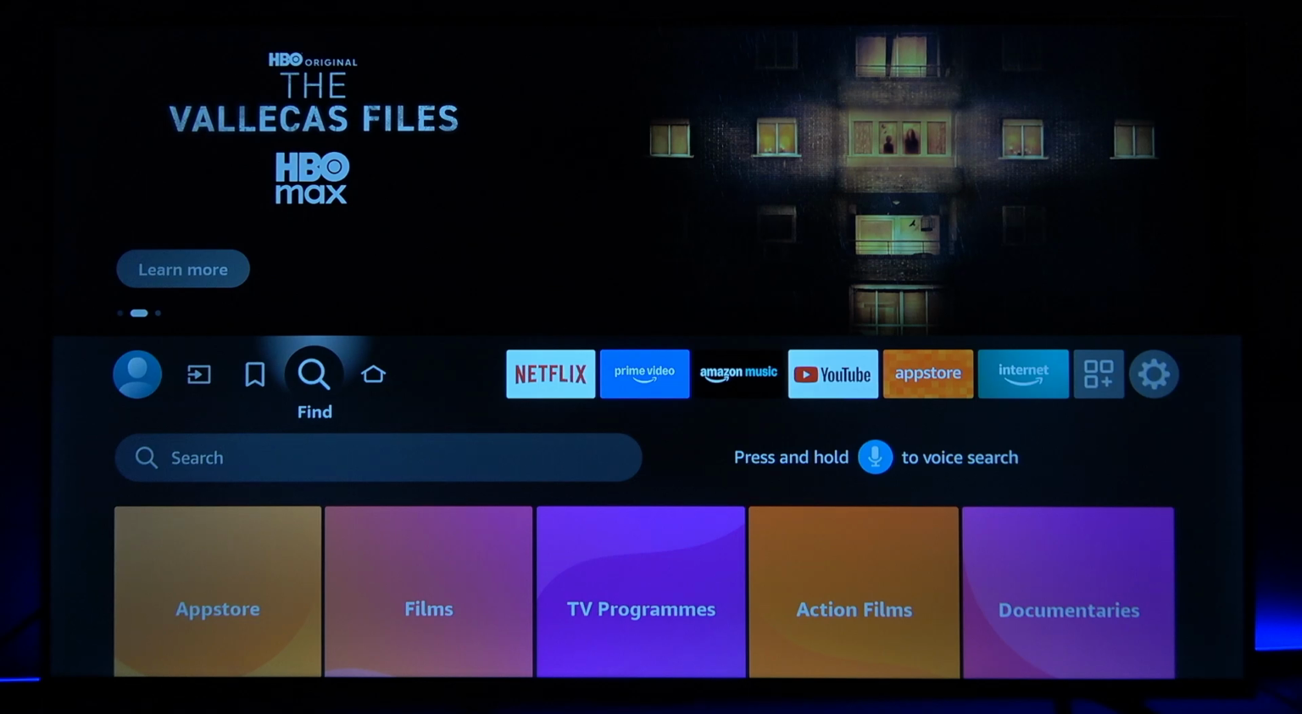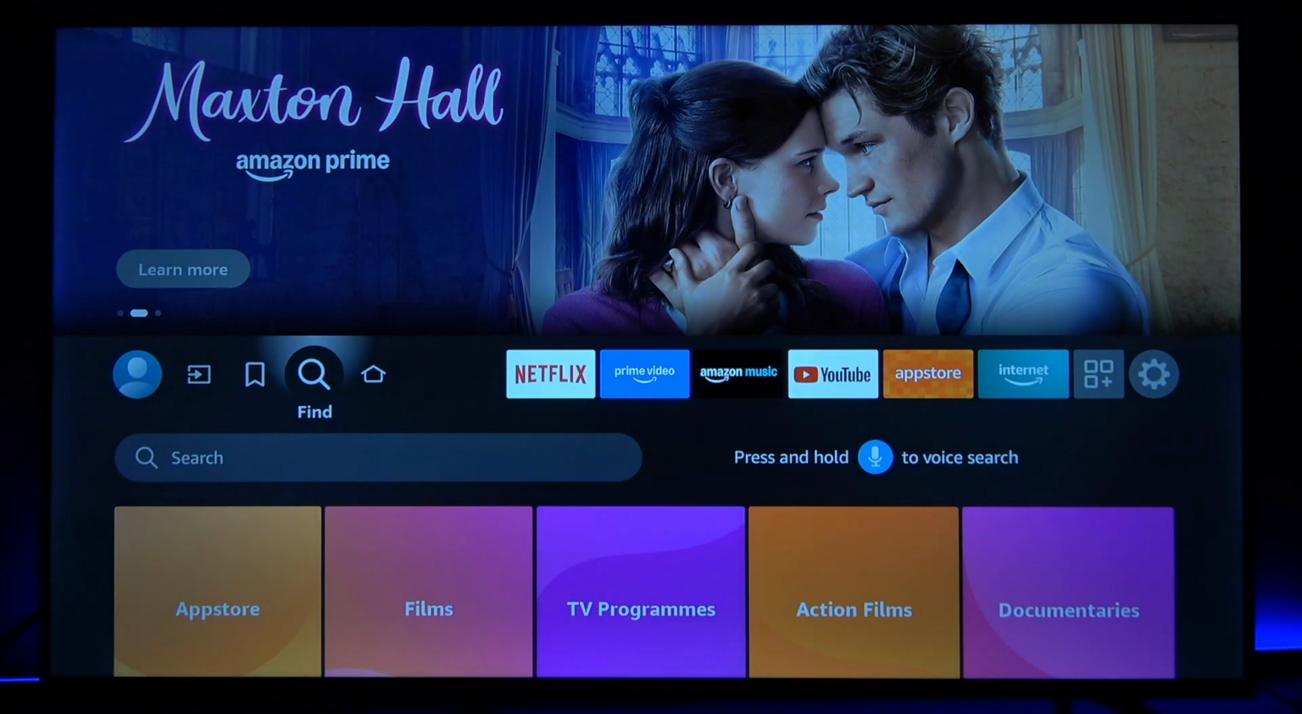Welcome. In this video I will show you how to adjust brightness, contrast and sharpness on Xiaomi F Pro TV.